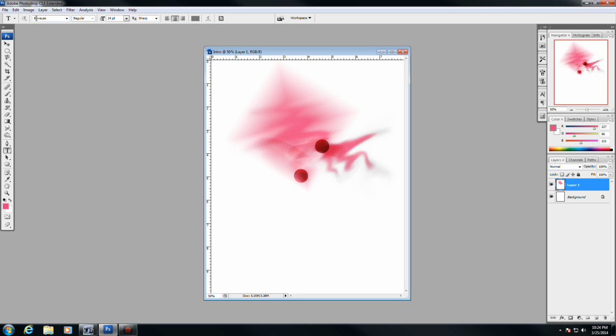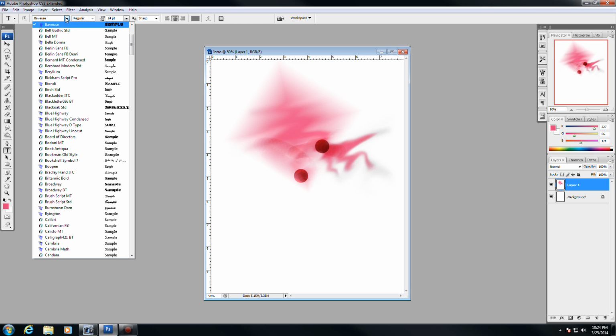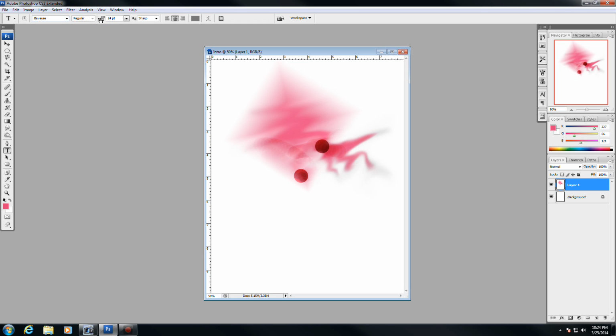Now, up at the top, you have your choice of different fonts. Some fonts you're able to do things like make a bold or italicize. You can change the size. You can change this option. You can change the alignment, the color of the text. You can create warped text, which I'm not going to show in this video. But there are two ways of doing this.